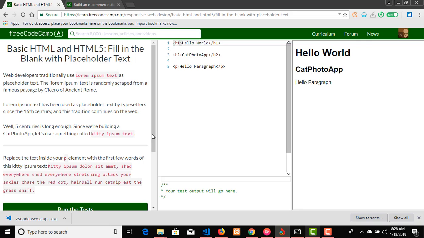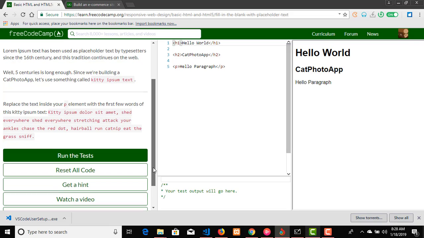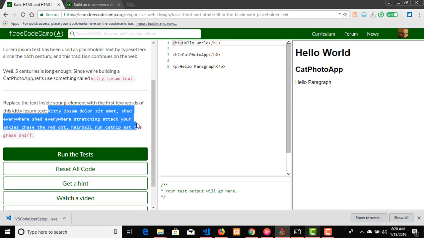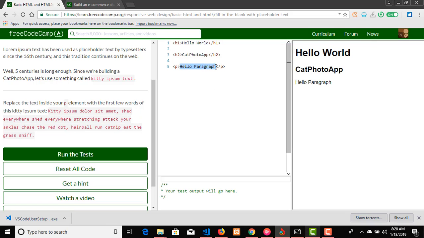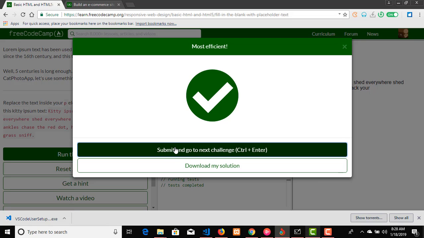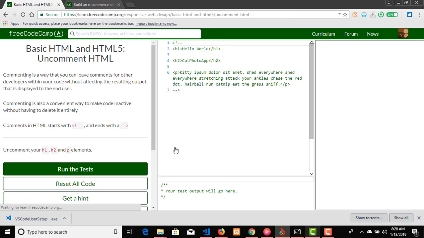So about that, guys. Now the next challenge says replace the text inside the paragraph element with the first few words from this text. Okay. With the first few words, I'll copy the first few words and I'll replace this with this. So I'll run, and my code runs, and I'll submit and go to next challenge.